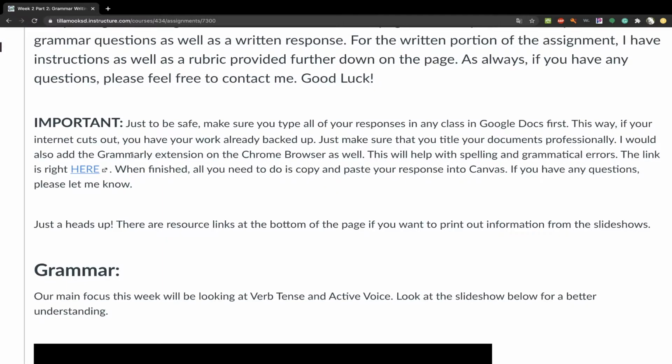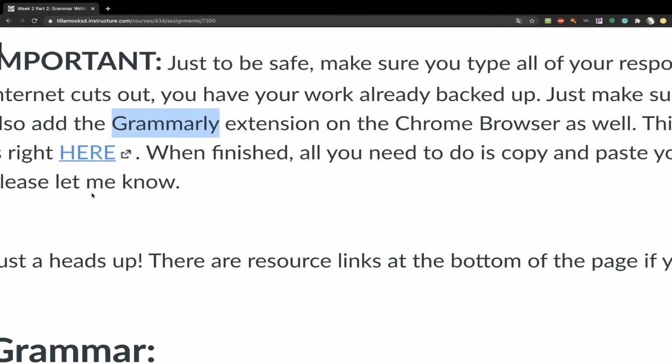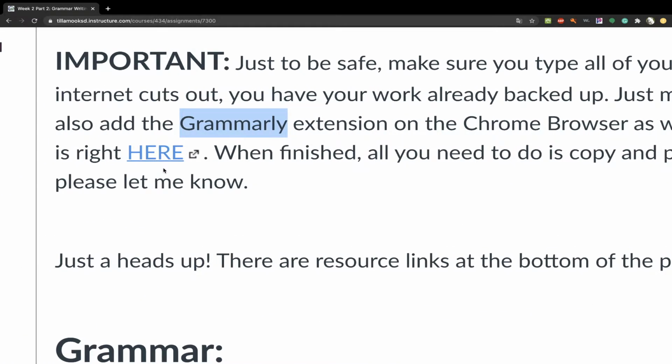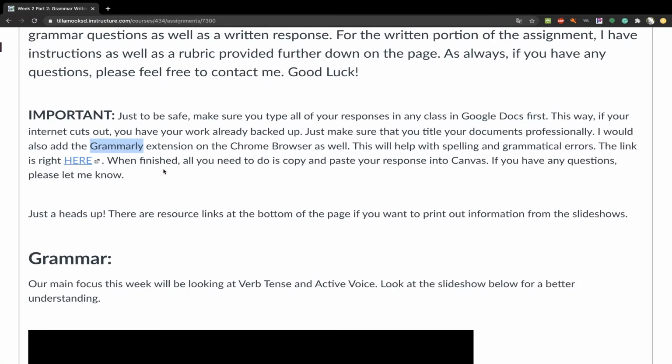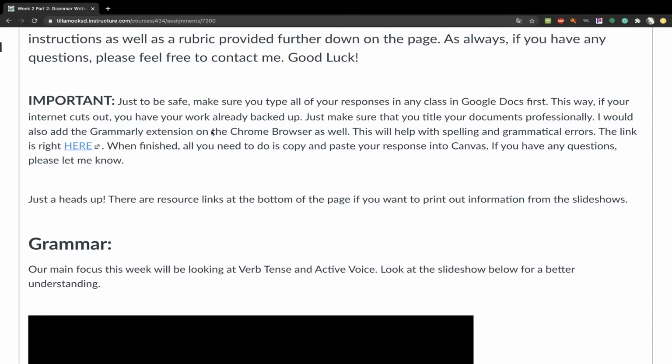Another thing to make sure that you have is Grammarly. It's always good to have that in your Chrome browser. I have the link right here. It just helps out with grammatical errors and spelling when you're typing. And the great thing about Grammarly is that it works in many other applications online besides just Google Docs. And if you want actual hard copies of the information, I have the link at the bottom of the page if you want it.